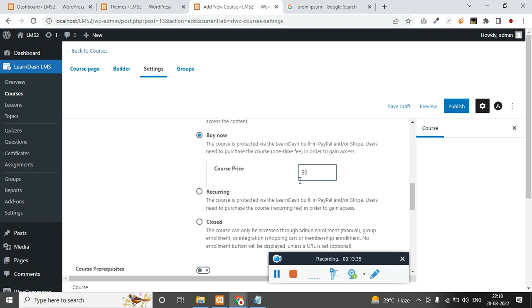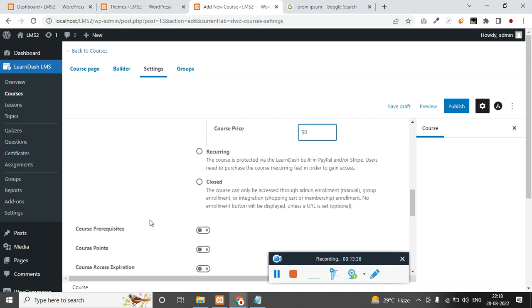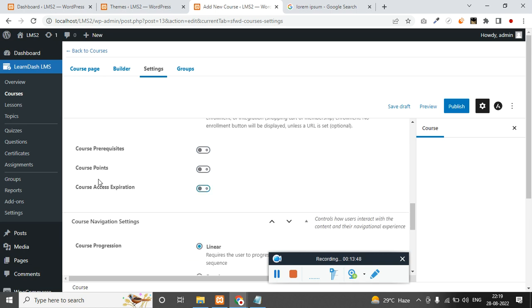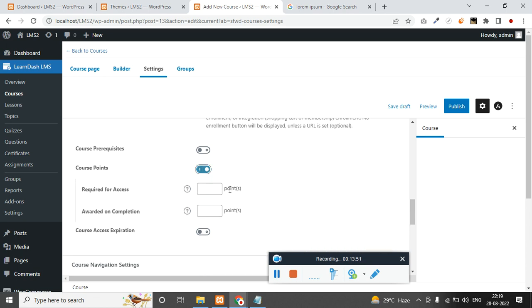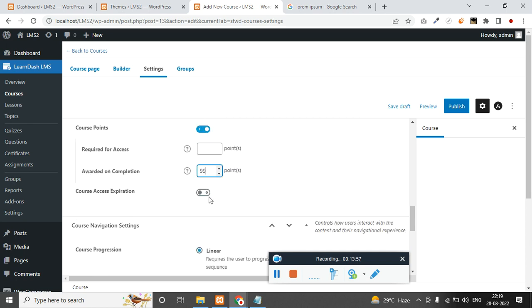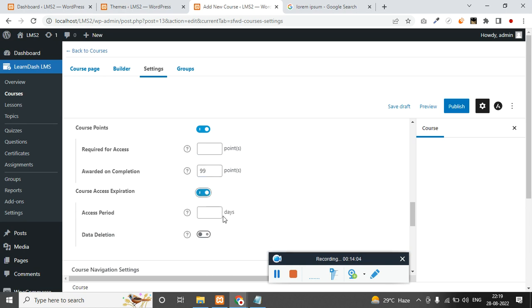Now does this course have any prerequisite? That means, do we have any course that needs to be completed in order to finish this course? No, we don't have anything like that. The course point, yes, once you complete the course, you will be awarded 100 points. Course expiration, that means after a certain month the course will not be available. So if you want, you can make this in days, 30 days or something like that. This is lifetime free, one time purchase, so that's why I'm unticking it.